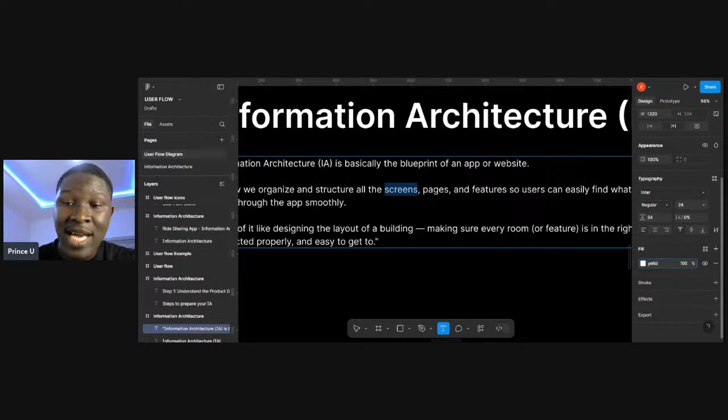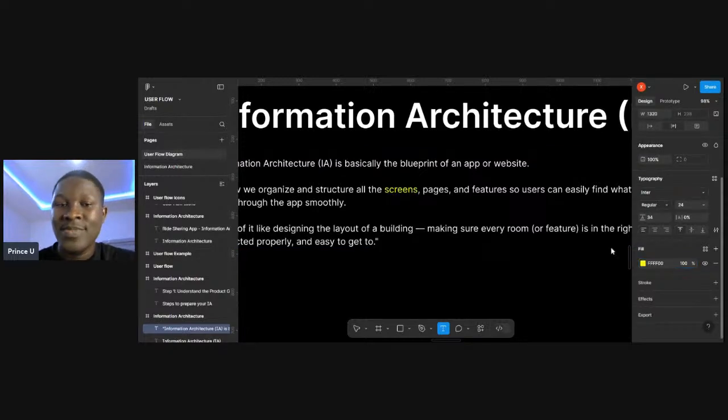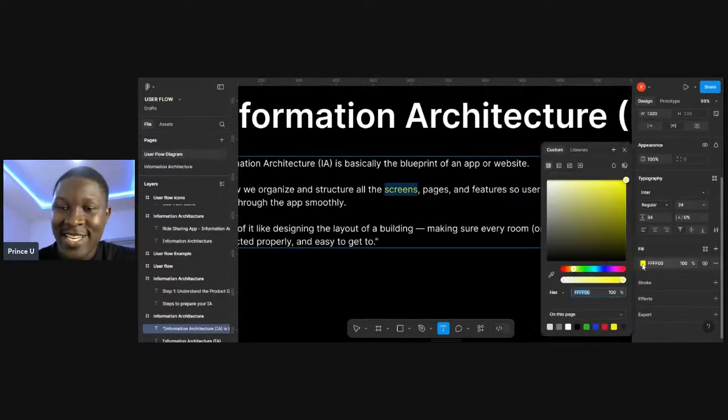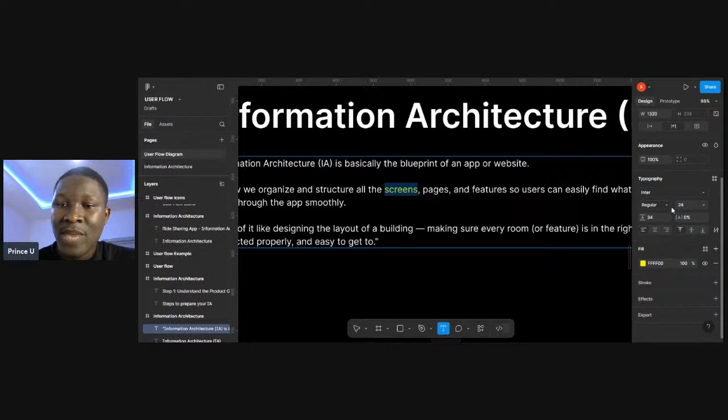Do you know you can type the name of the color here and it's going to just give it to you? So let me make that bold.